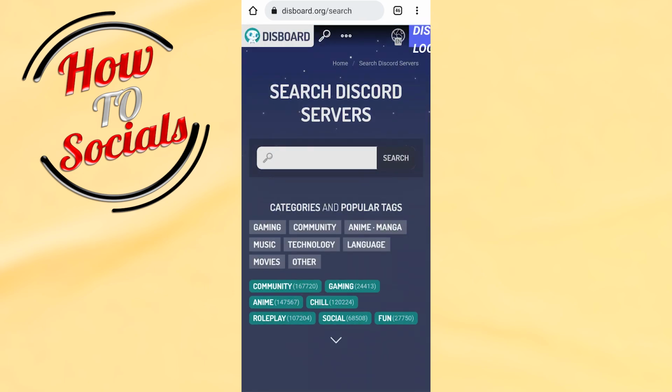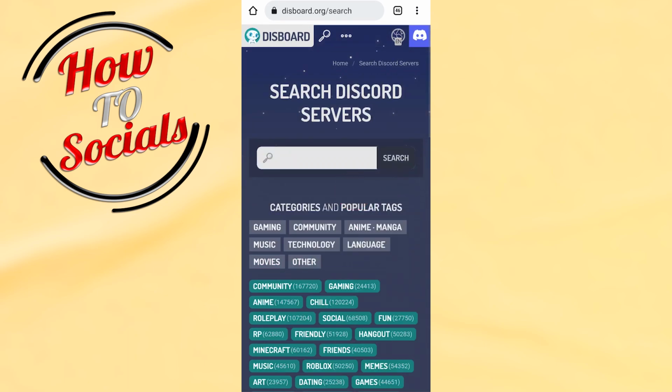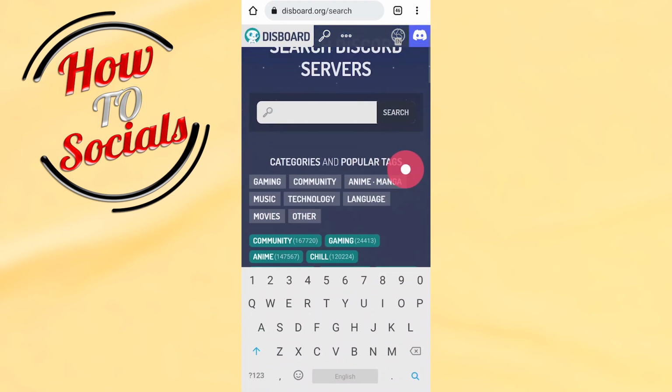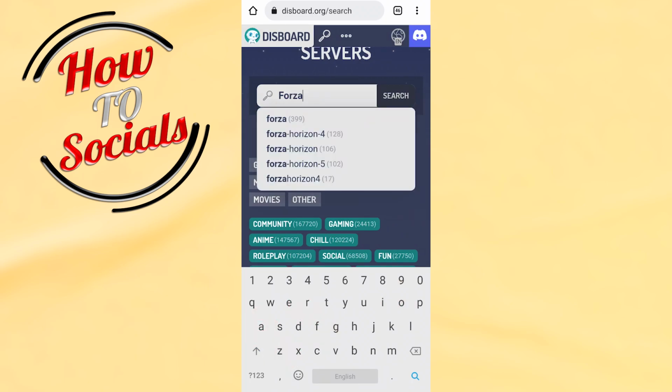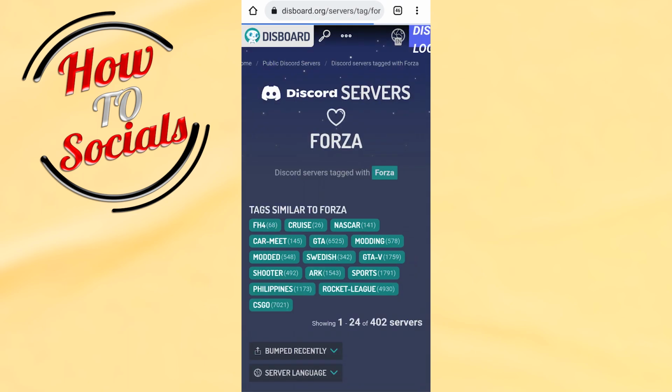Now here, as you can see on the search box, you can go and type a related name, for example, gaming or technology. Never mind what it is. For example, we'll go with Forza. And here, as you can see, how many servers are related to this name. I will go for this one.